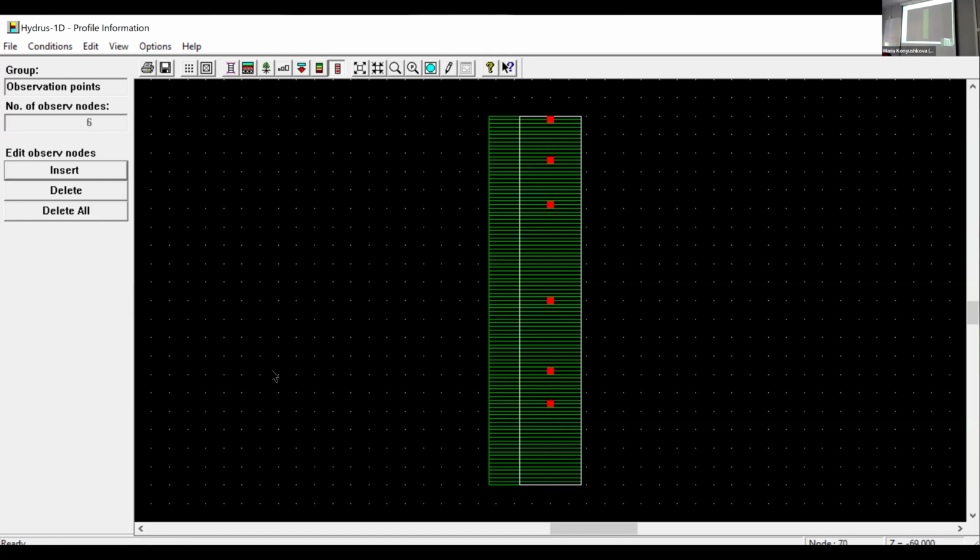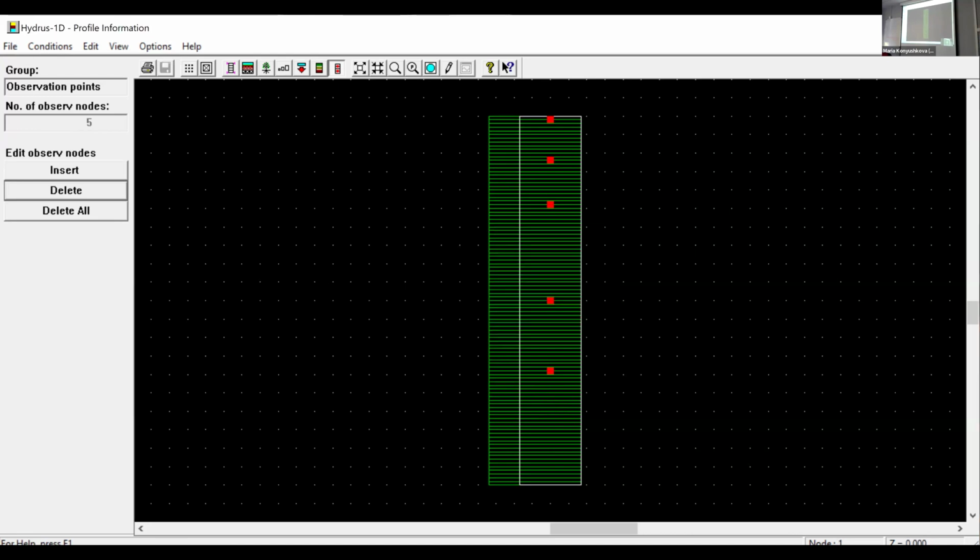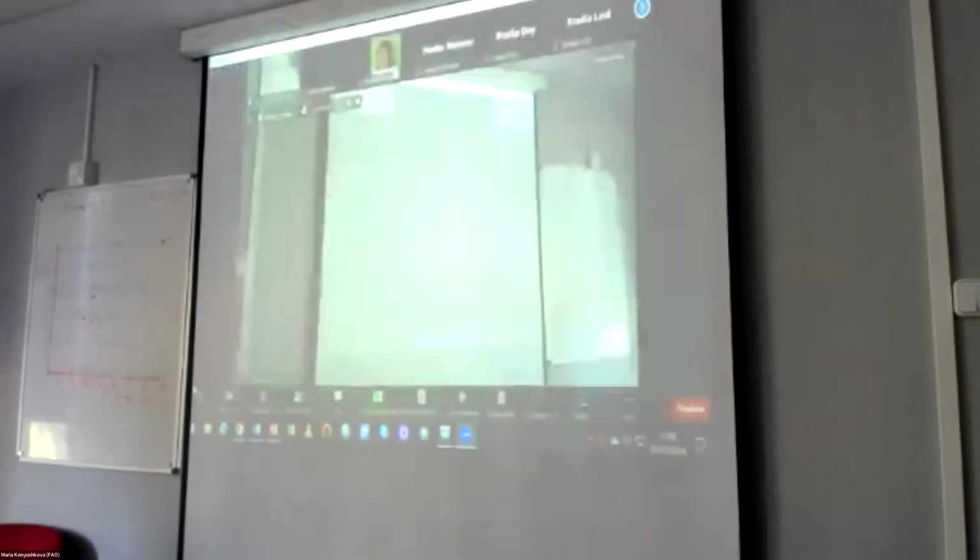See? I added another one. And for the delete, yeah, you can delete it if you don't want to evaluate or consider the deeper part of the profile. So that's it. And just save it. You see it? Yes. Below this one.